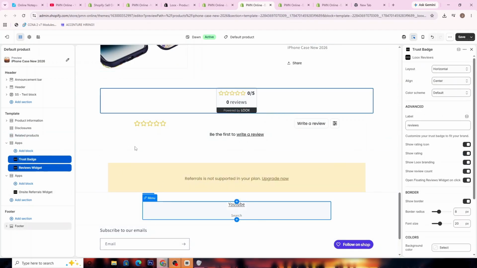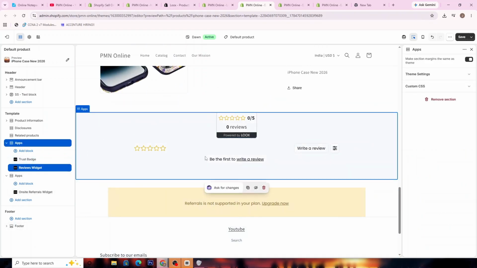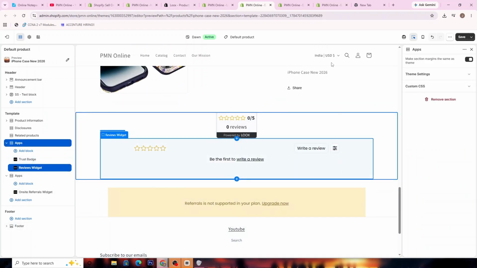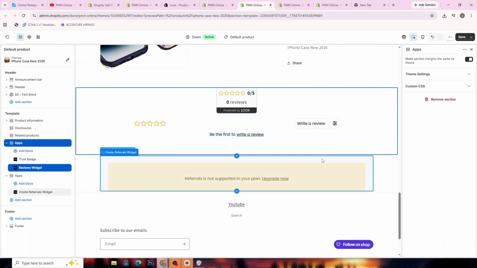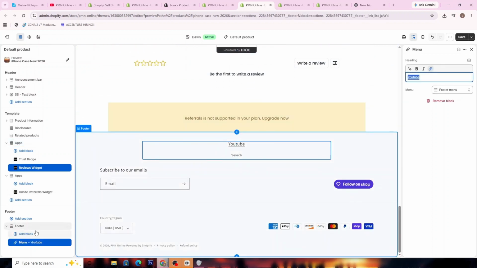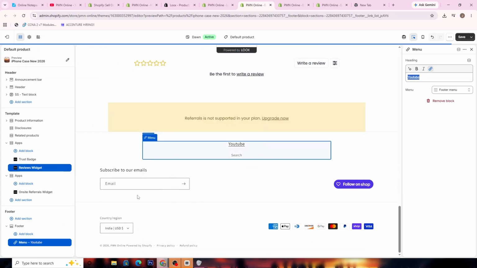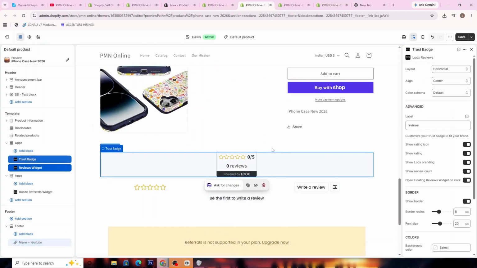To sum up, Looks is an invaluable tool for any Shopify store owner looking to leverage social proof effectively. It enhances customer trust, encourages engagement through reviews and referrals, and ultimately drives more sales. Whether you're a beginner or an experienced store owner, Looks provides the flexibility and features needed to succeed in the competitive e-commerce landscape of the AI era.